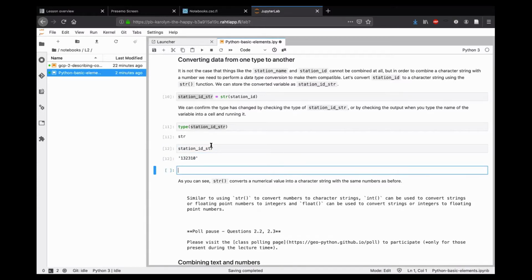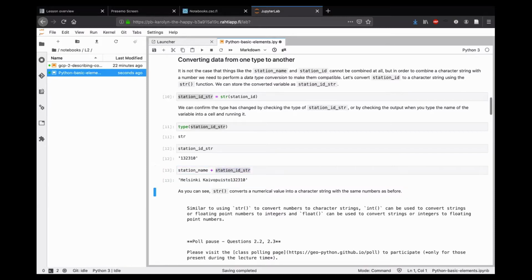But for instance, now we could do something like we had our station name, and we can now add to it our station ID str, because this is a character string, station name, this is a character string. And so what Python will do when you use the plus operation with that is just concatenate those two to be a single combined character string. Doesn't look very nice, but now we have our Helsinki Kaivopuisto and then these numbers added at the end.